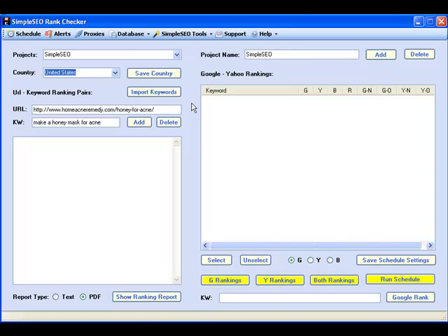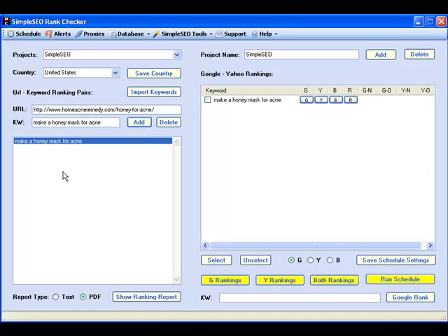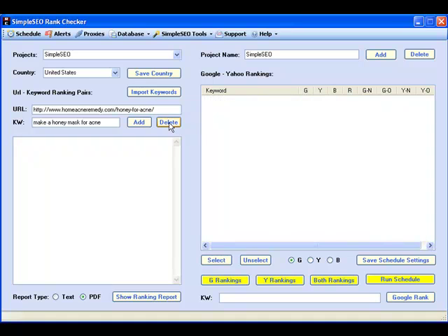And then you will need to add some URL and keyword pairs. So there are different possibilities. You can either add all your URLs and keywords manually by just providing the URL here and the keyword here in this field and clicking the add button. And later on you can just delete your keywords if you no longer need them by clicking the delete button.